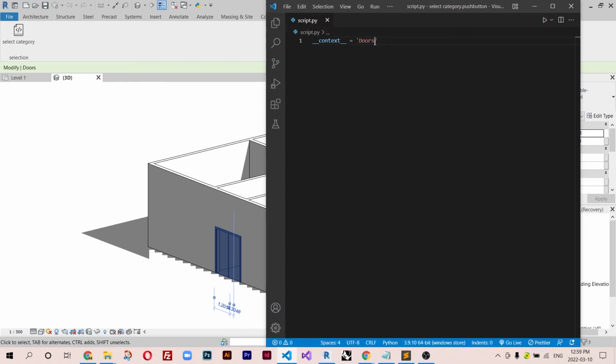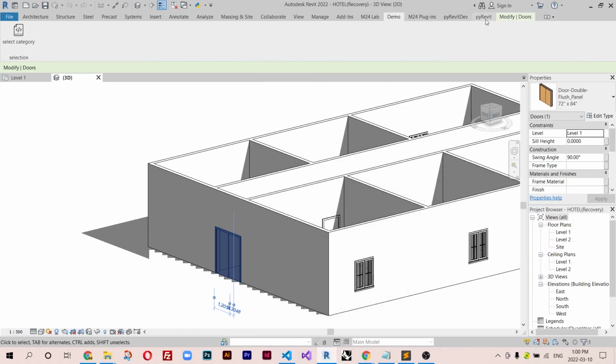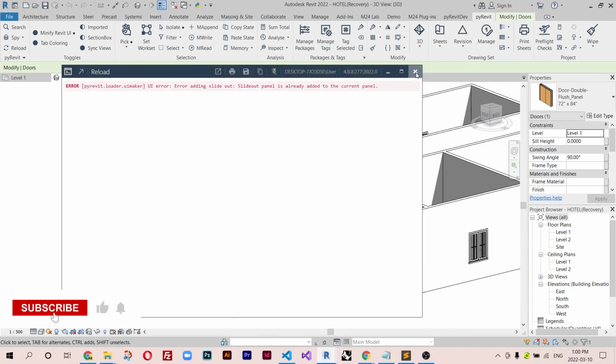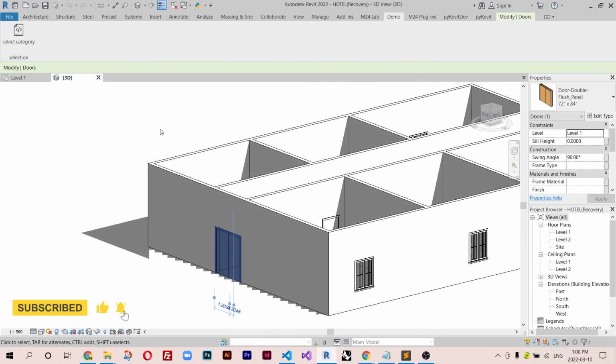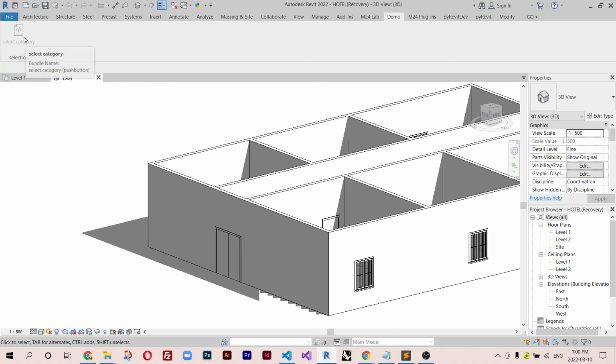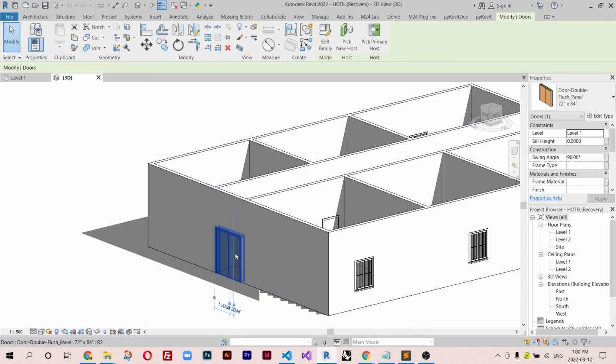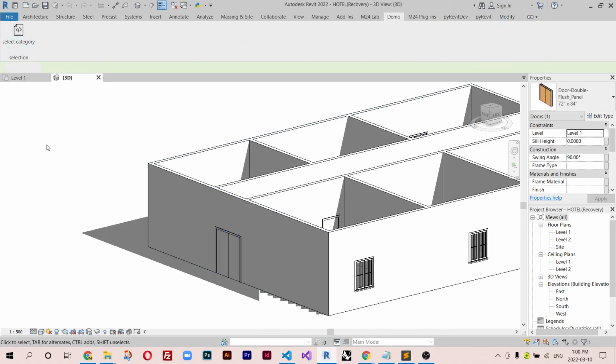And now, how to make it activated if we have anything selected? It's just by typing selection and save, and again reload. All right, let me go back. So it's not activated. If I select a wall, it's going to be activated. If I select a door, also activated.